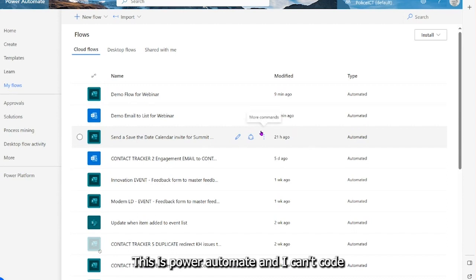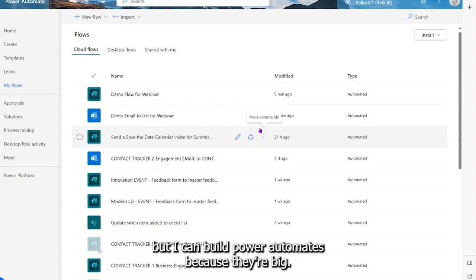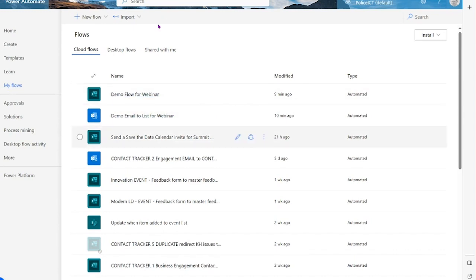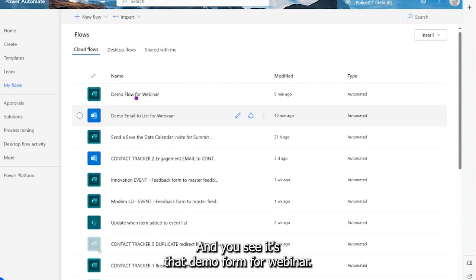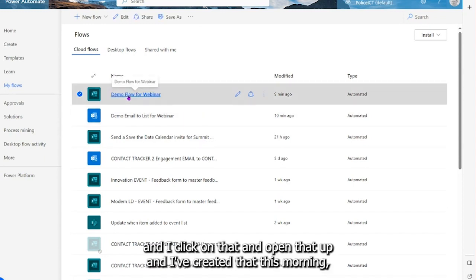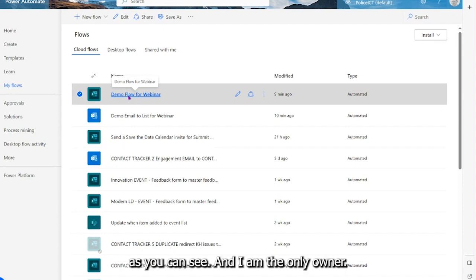This is Power Automate, and I can't code, but I can build Power Automates because they're big. Think of them as Lego boxes, as the way they work. So I've created 2 flows, one from a form, and that's the one I'm going to show you first. And you can see it's there, demo form for webinar. I've been really creative with the name of it. I'm going to click on that and open that up, and I created that this morning, as you can see, and I'm the only owner.